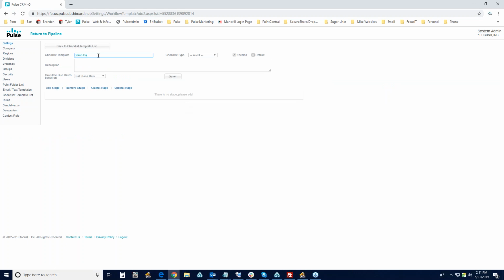So for this, I'm simply going to do Demo Call. The checklist type, of course, the only type we have right now is processing. It's enabled. You can put a description here. A lot of my customers have one checklist. They include everything on that checklist and remove items that aren't needed. I have other customers that create a checklist that are specific for purchases. Some are specific for refinances, construction loans, whatever it might be. So if you're not being very descriptive in the name of the template, you can add additional descriptions here.